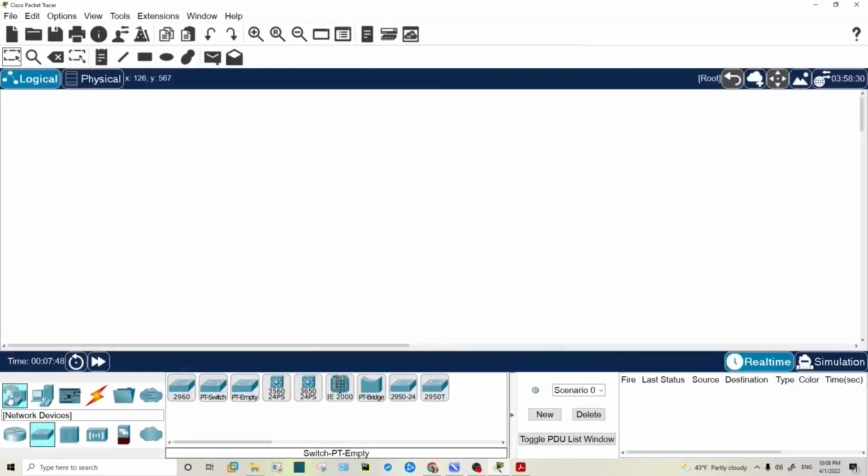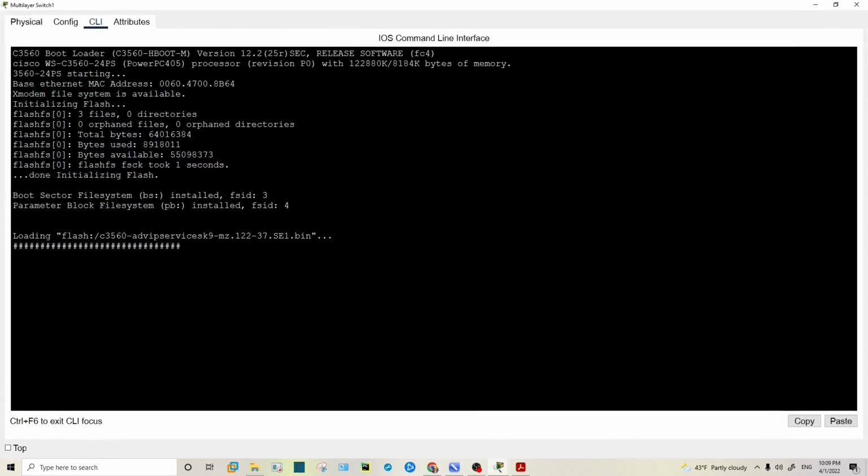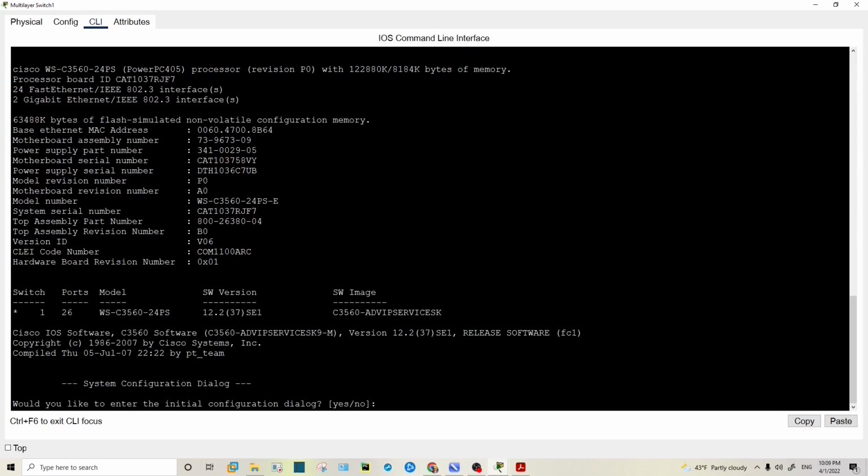I'm gonna go to Network Devices, choose Switches, and then choose one of the switches, drag it and drop it here. Then I will click on my switch, click on CLI, and right now my switch is doing the power on self test. After that, because my switch is a new switch and it doesn't have any configuration, there is no saved startup configuration.